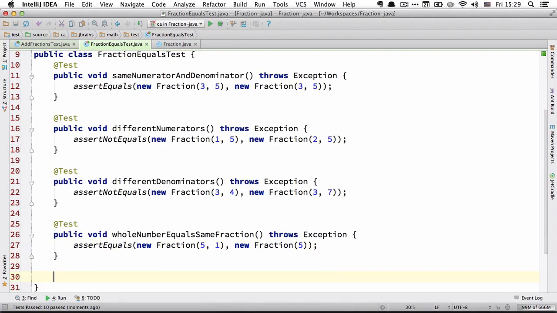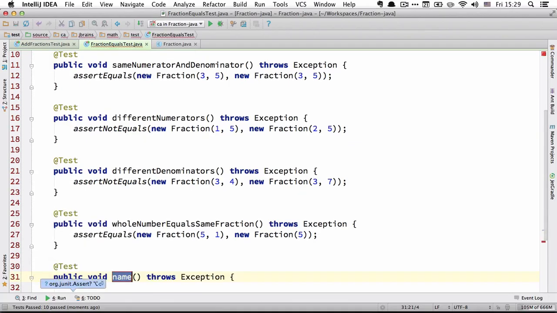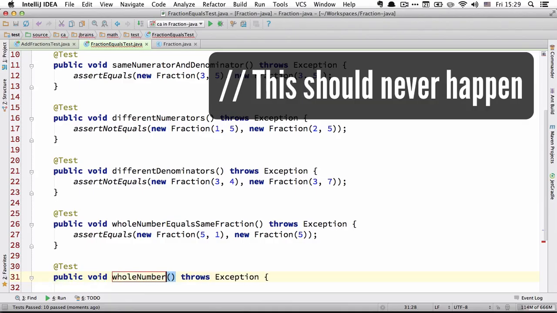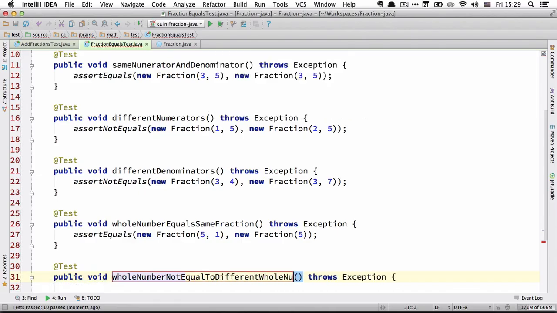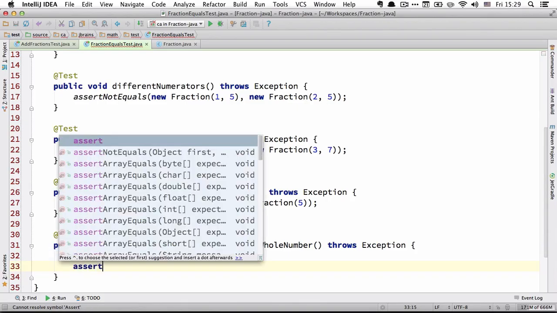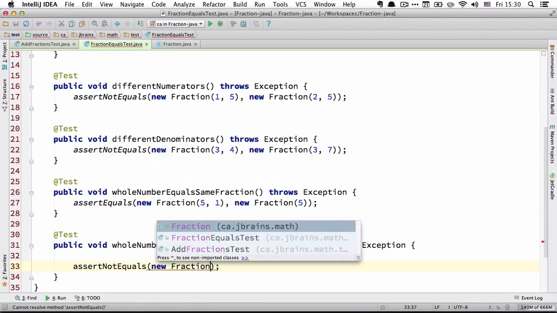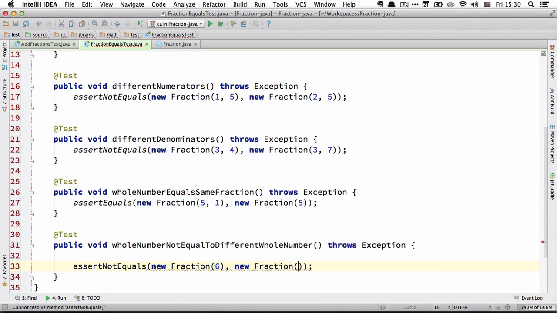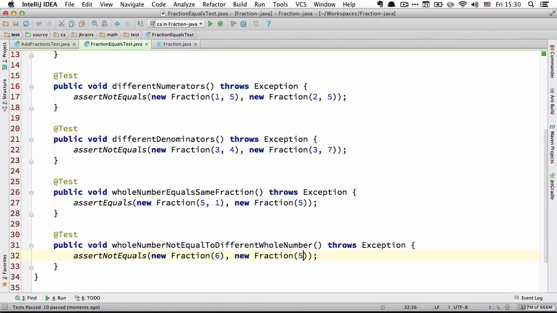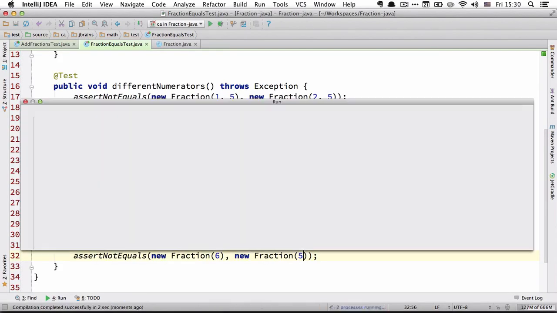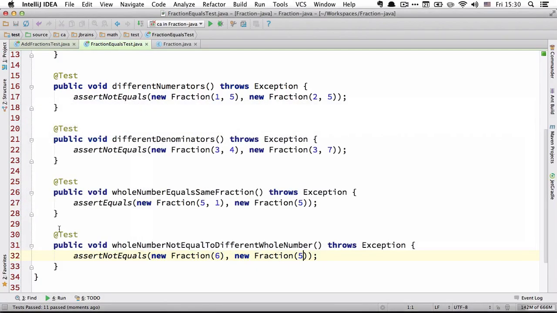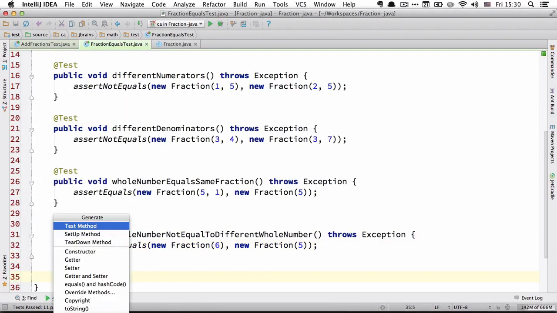And what's one more useful test? We should probably just make sure that integers aren't equal to each other by accident. I doubt they are, but whenever somebody says, oh, I don't think that's a problem, that's the best time to test it. 6 is not the same as 5. Now there's one part of equals that we haven't implemented yet. And I'm going to draft the test.